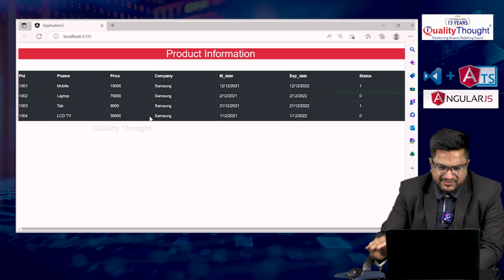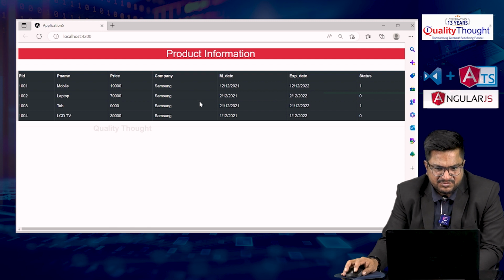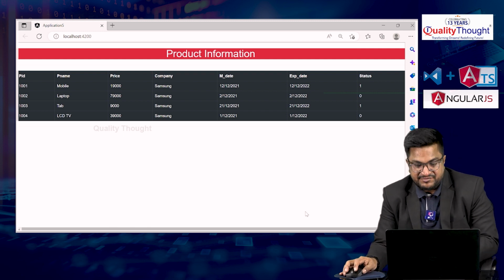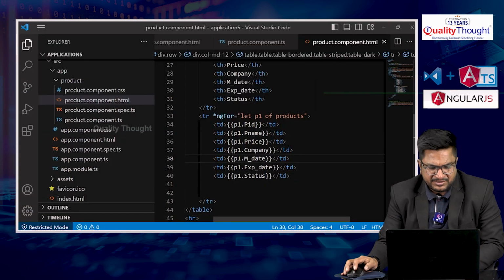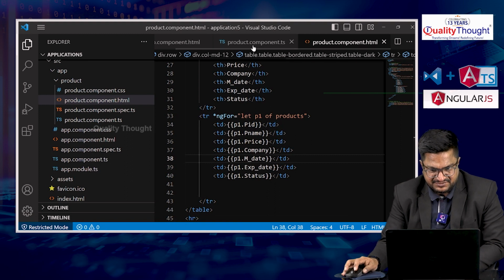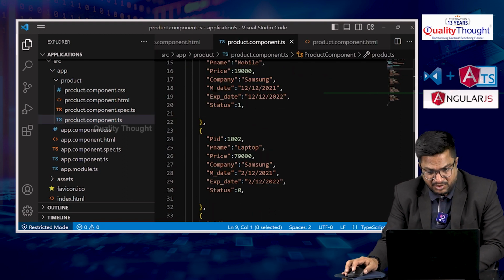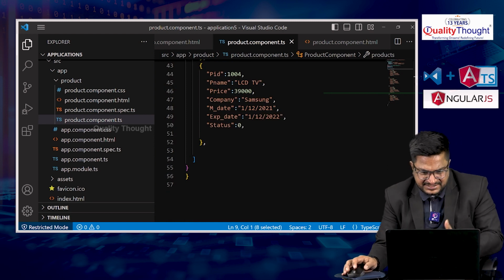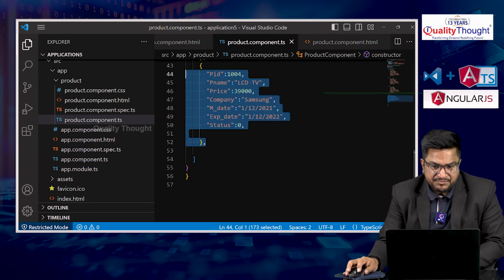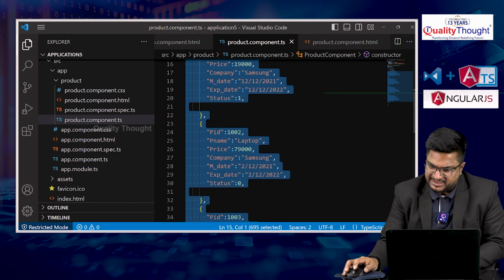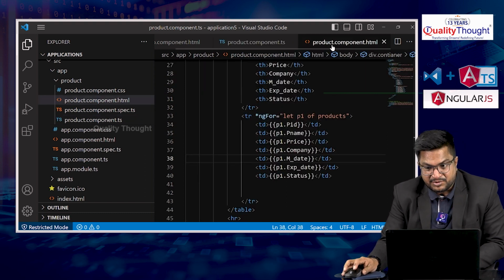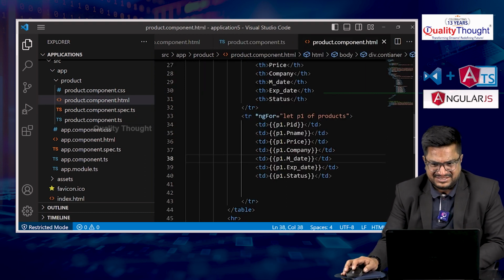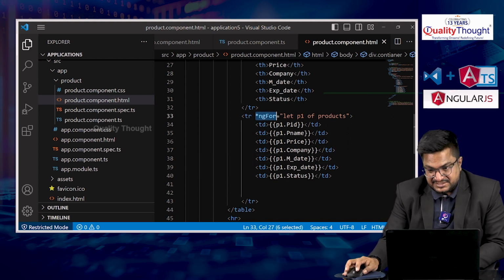I have defined this product information in the product.component.ts file, using objects inside an array. I have defined objects as the data type of the product information, and inside the product.component.html, we are using ng for.